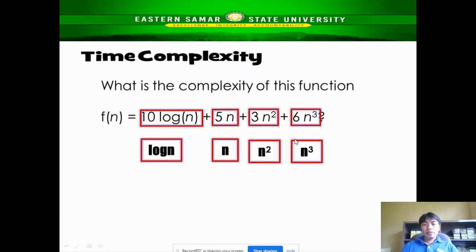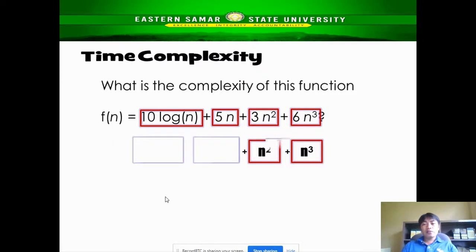Now for rule number two, ignore smaller terms. So log n is smaller than n, so eliminate it. Then it is just n squared and n cubed competing, and n cubed is bigger. So this function takes big O of n cubed.